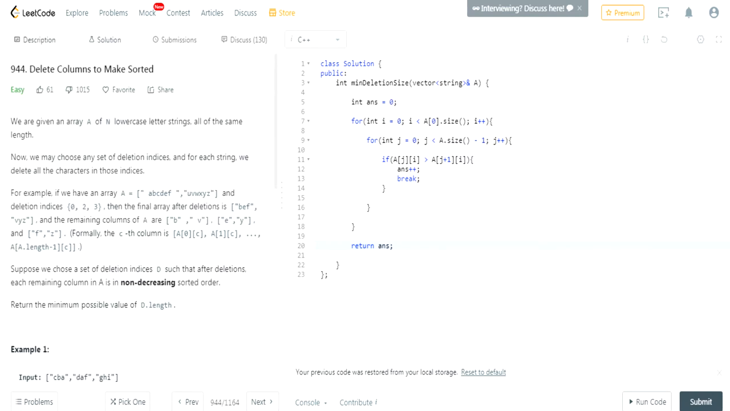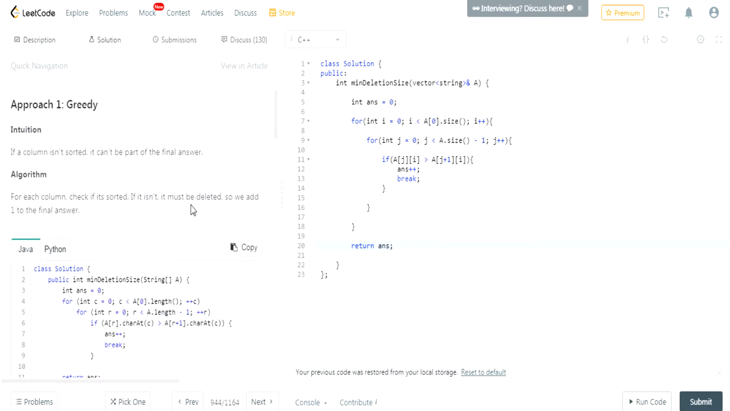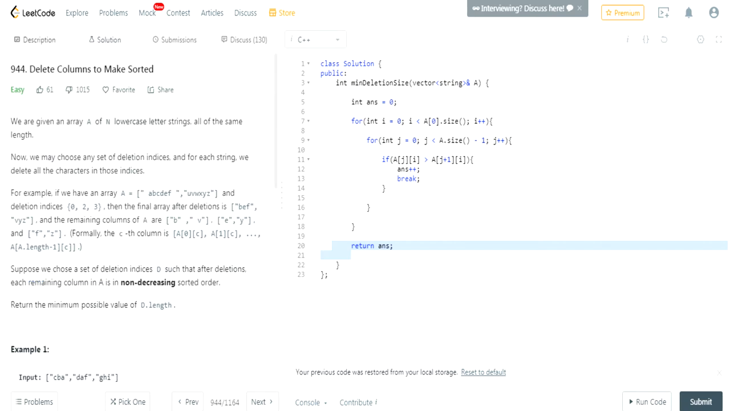We're given an array of values, and we're trying to delete the columns to make it sorted. So if it's not sorted, it must be deleted. In this case, if the current column is greater than the next column, add the value, break out of this loop, and go to the next column. That would basically get all the columns that are not sorted. And that's basically how you would do this.